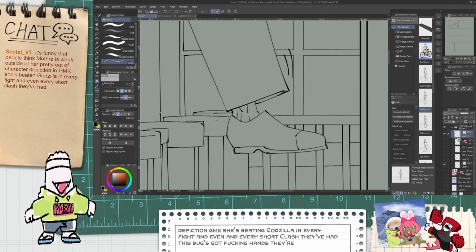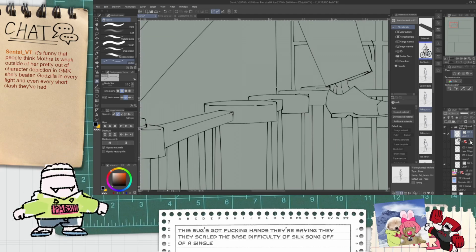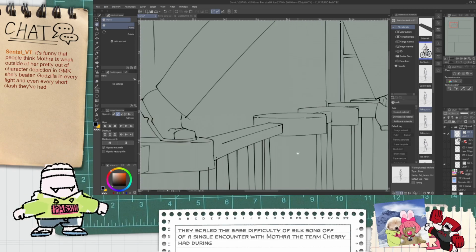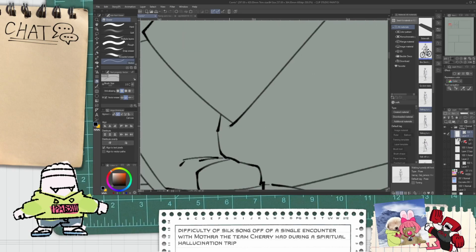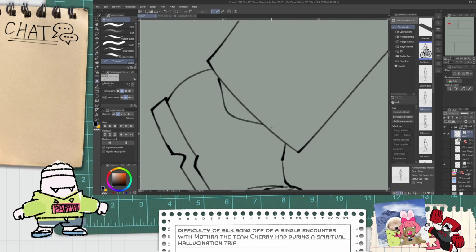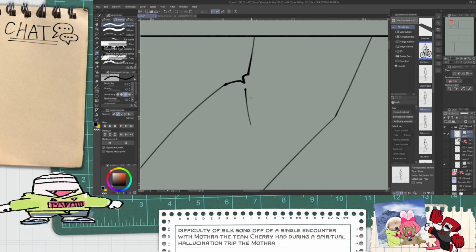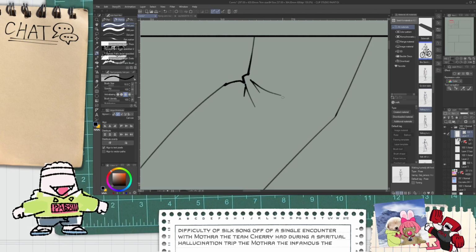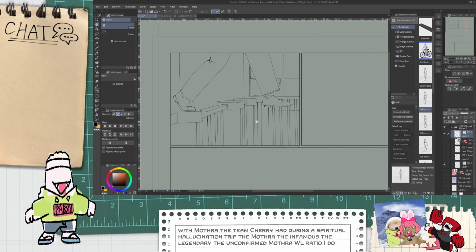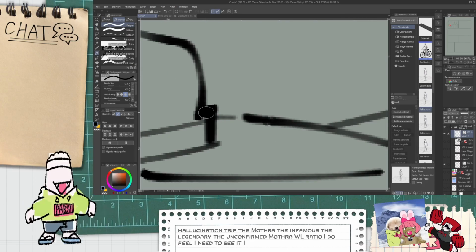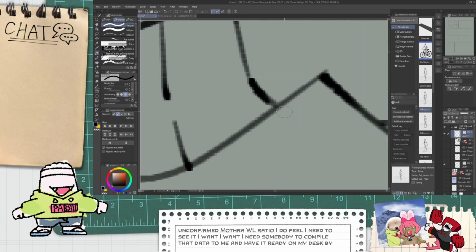They're saying they scaled the base difficulty of Silksong off of a single encounter with Mothra that Team Cherry had during a spiritual hallucination trip. God. The infamous, the legendary, the unconfirmed Mothra WL ratio. I do feel I need to see it. I need somebody to compile that data and have it ready on my desk by Thursday morning at the latest.